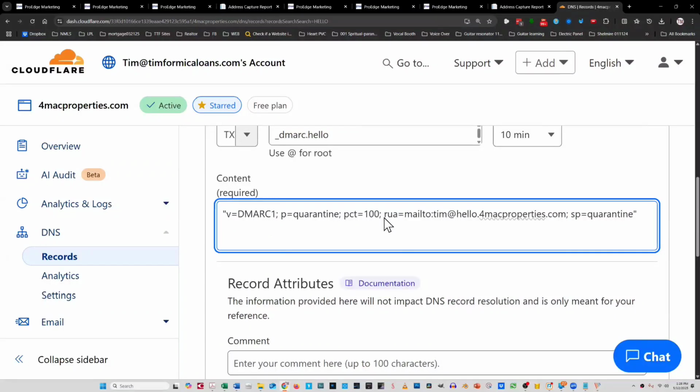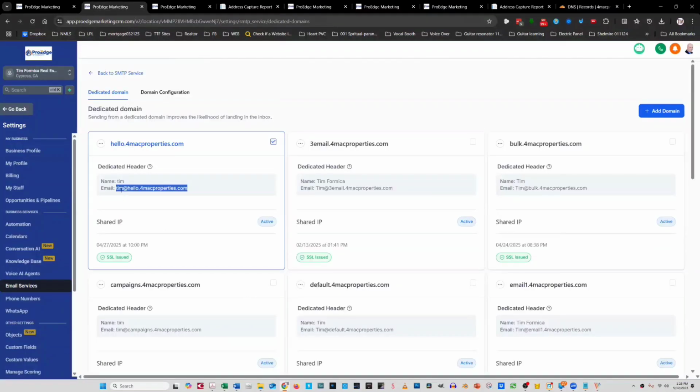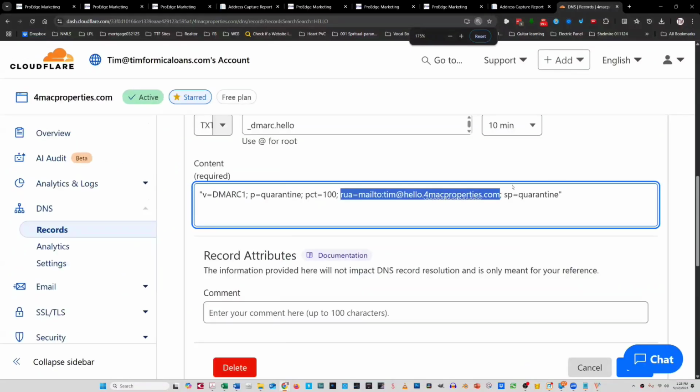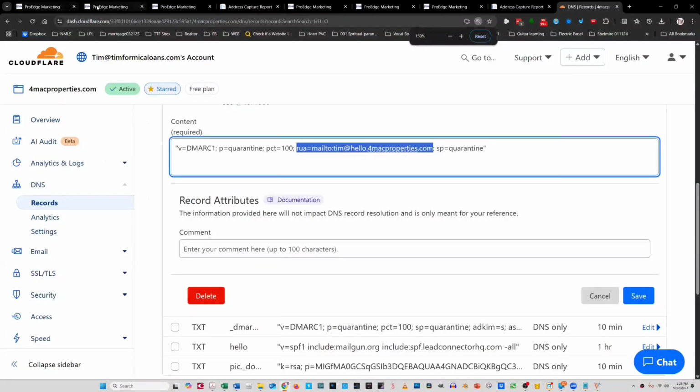You see that? Yeah. That's what I'm talking about. That has to match what you put in here in your header. Yeah, that's the trigger, guys. So your DMARC record where you're sending errors has to have the same email that you have in the CRM. I think that's the rule.